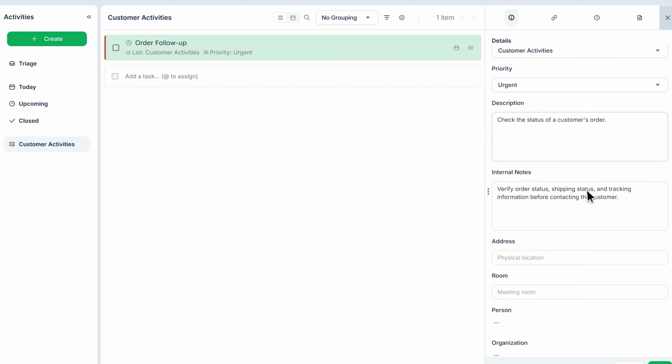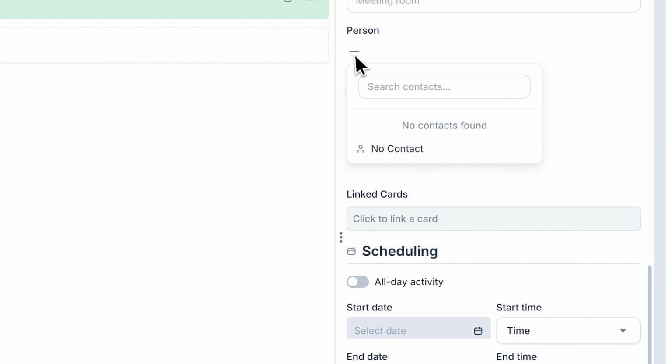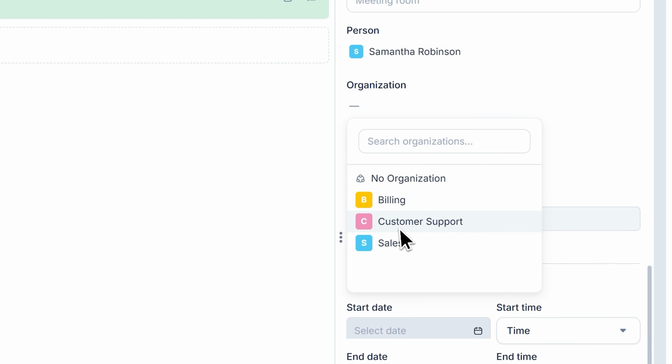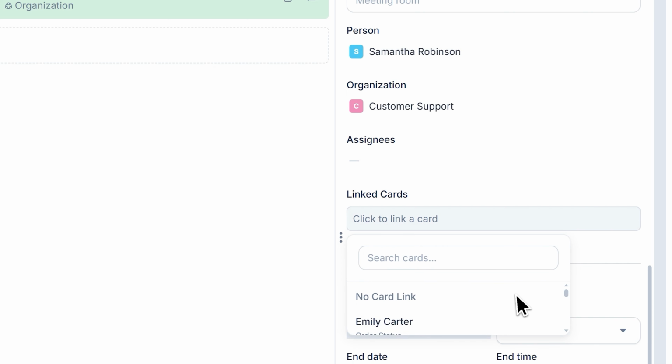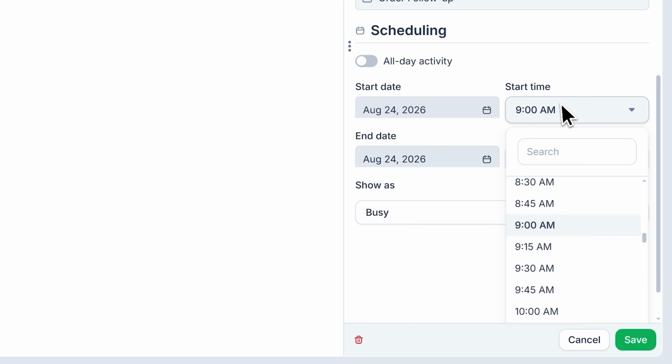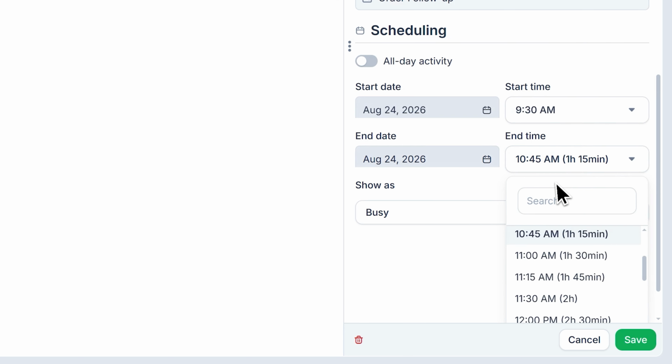Link the customer or organization it relates to straight from your contacts, assign the team members responsible, and even connect related cards from your pipelines. And under scheduling, set it as an all-day activity or give it precise start and end times.